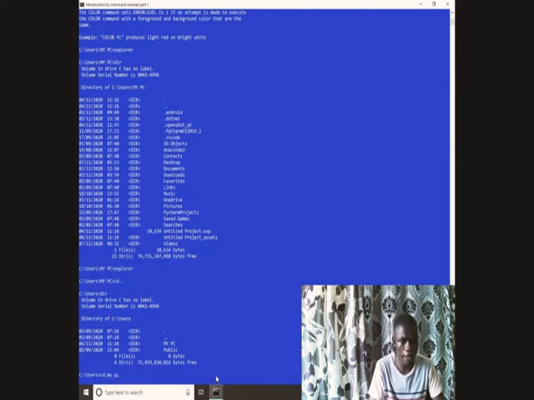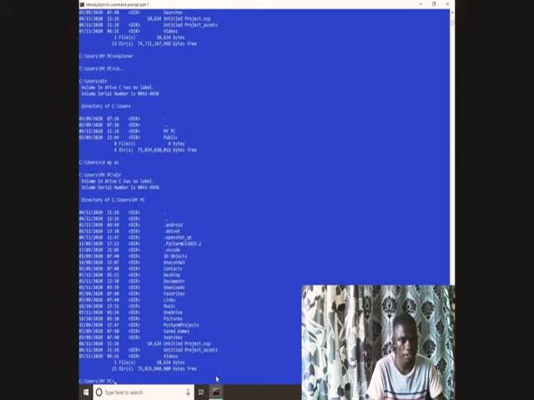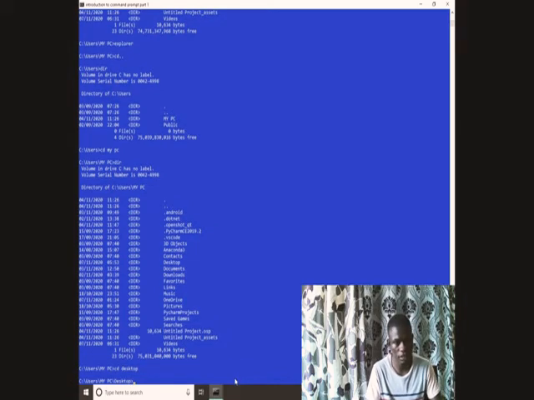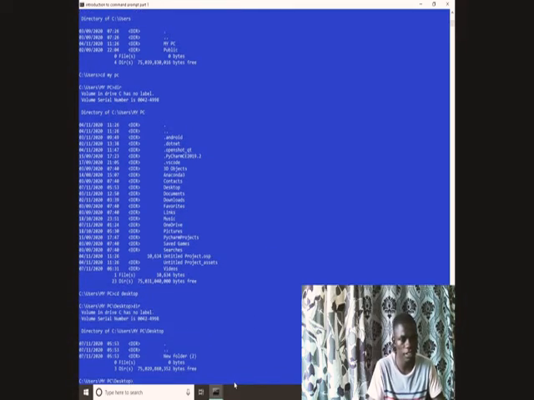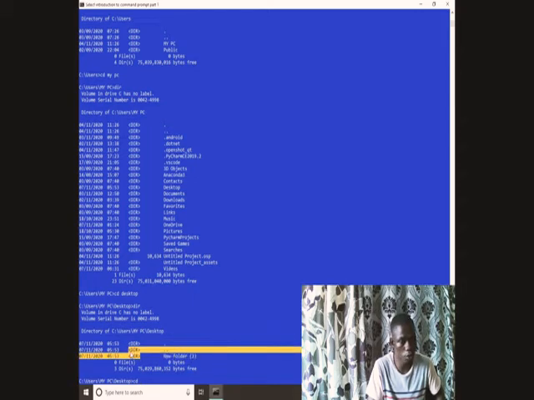cd my PC directory. So cd desktop. So we are moving forward. cd desktop directory. We only have one folder here. That's one directory. In Windows we call it folder, so in command prompt we call it directory. So we have only one folder here.